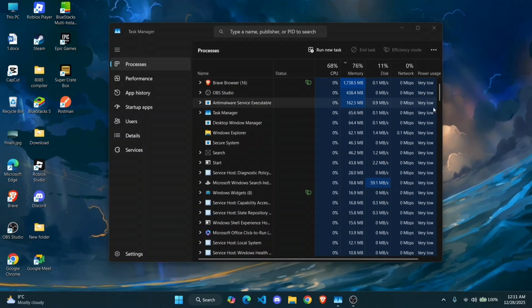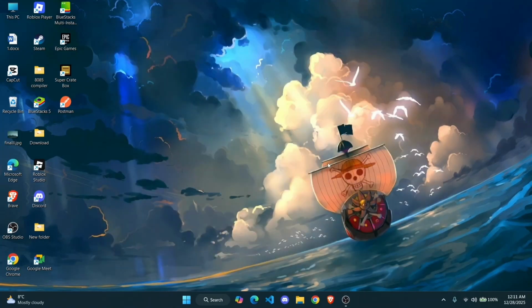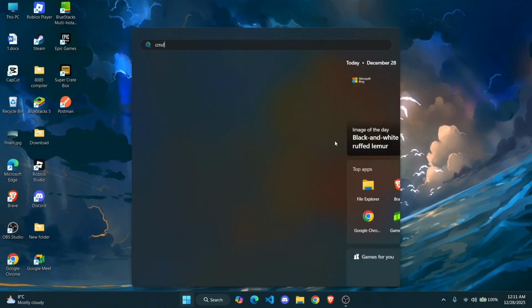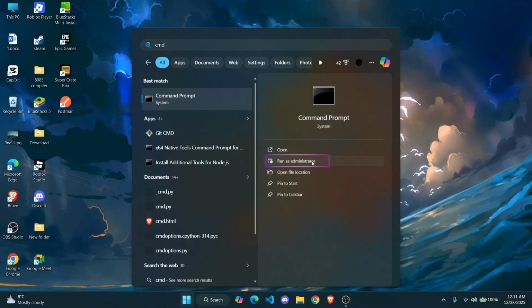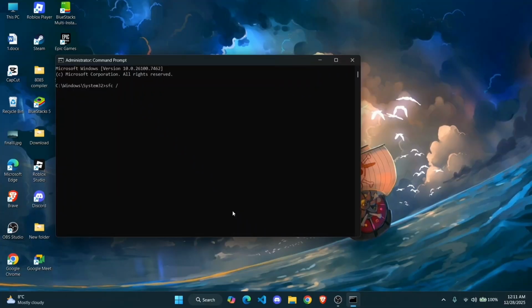Once that is done, the other thing that you can do is open up your command prompt. Go ahead and type in CMD here, run it as administrator, click on Yes, and then type in this command sfc /scannow. Hit enter. And it's going to start scanning your PC. If there are any files that it finds malicious, it's going to go ahead and fix it automatically.